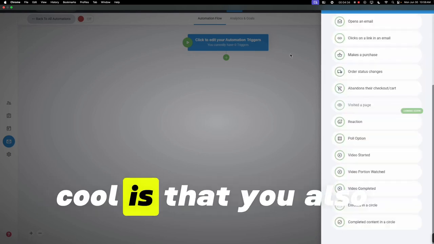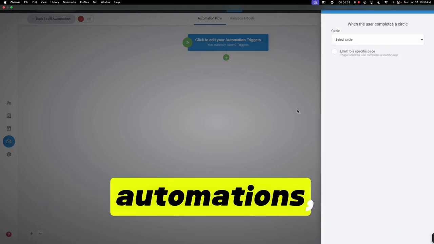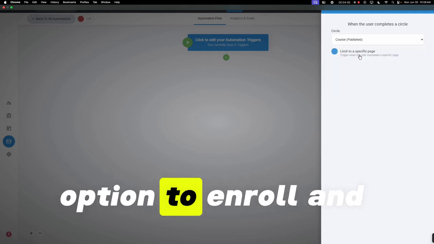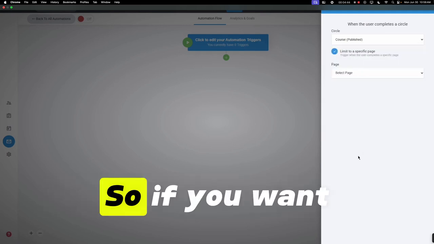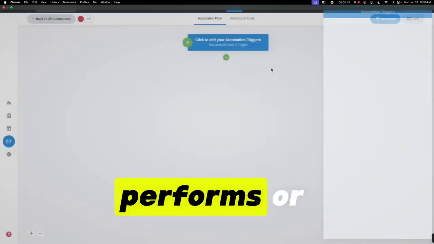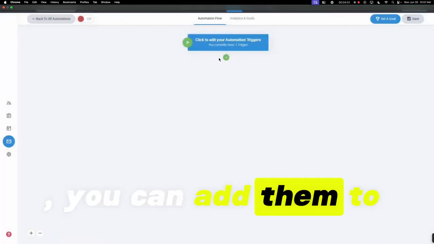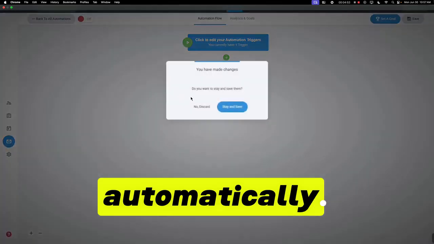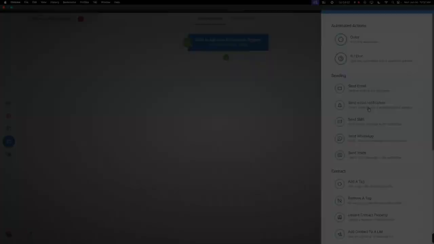Something also really cool is that you also have a few activities. So creating your activities in your automations, you now have the option to enroll and unenroll people from a community or circle. So if you want, when somebody performs or completes a task or lesson, or even gets a freebie, you can add them to a community or circle automatically. It all depends on what exactly you're trying to do with that contact.